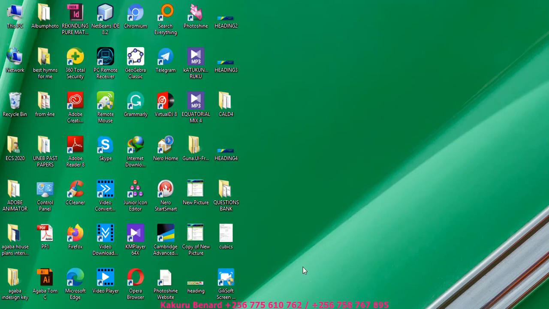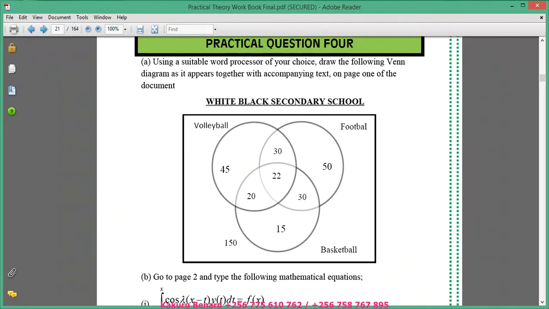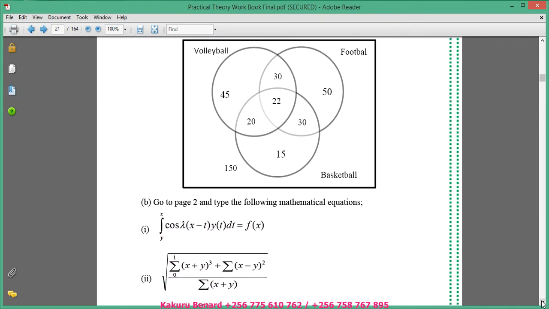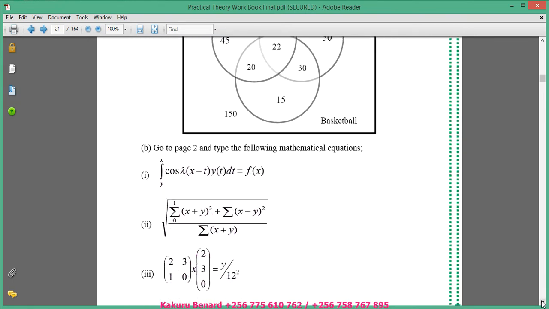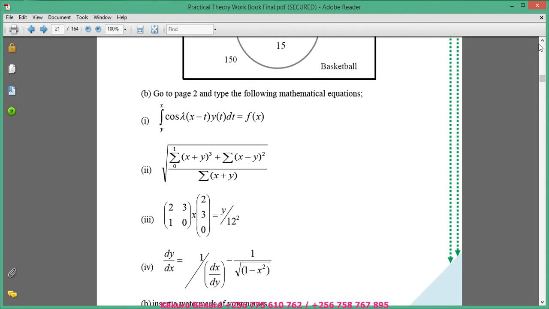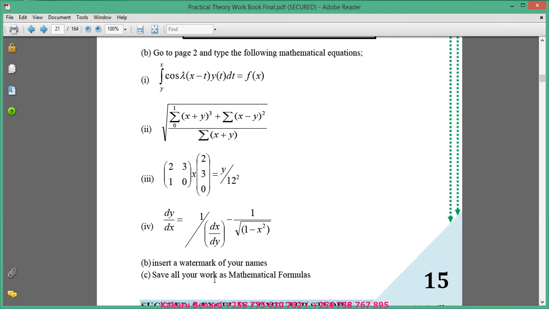This is Kapur Bernard. Today I'm going to present to you how to design Venn diagrams and how to insert mathematical equations in a Word document. So these are mathematical equations that we are going to look at today, plus drawing a Venn diagram. So the question says that save all your work as mathematical formulas.